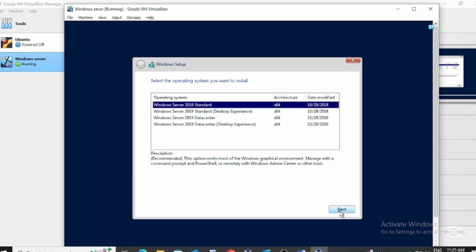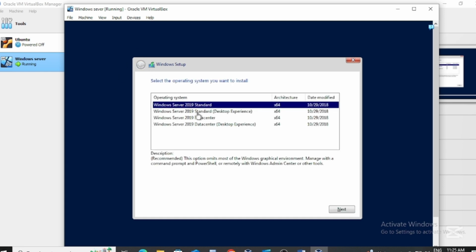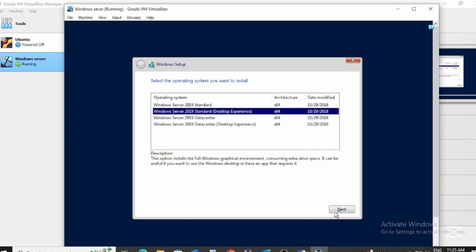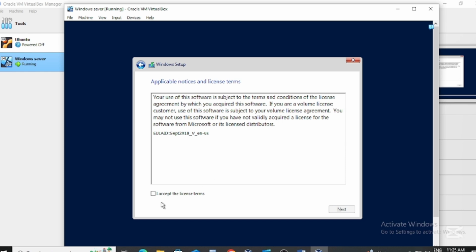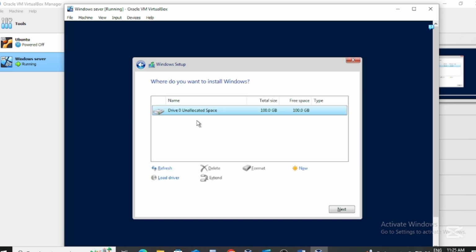So here, let's first go with the desktop experience. Select desktop experience. Then go with custom. So I want to install only the Windows.